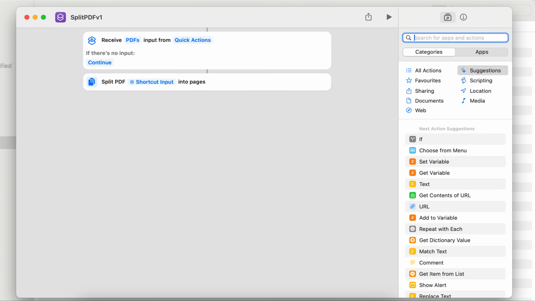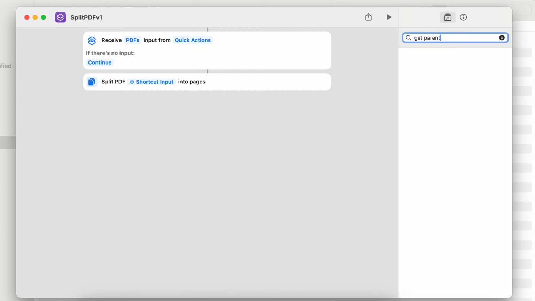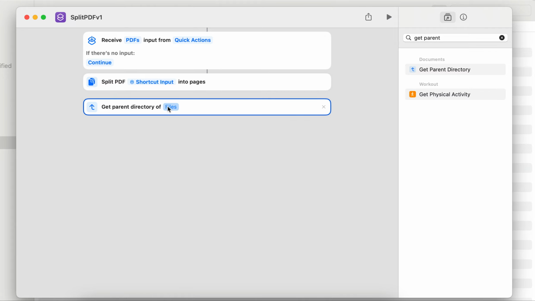So what we need to do is basically get the folder from where the PDF is coming from. So in here, clear this and double click and select this Shortcut Input.